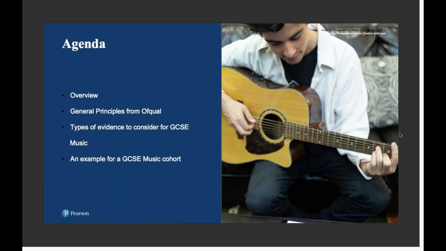The agenda is to give a brief overview of the situation, look at the general principles set out by Ofqual, include possible evidence that you may consider for GCSE music when considering the centre assessment grade and the rank order, and then to look at an example of the process.